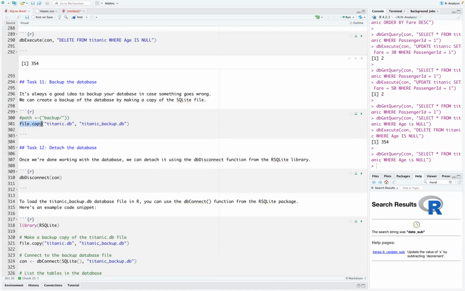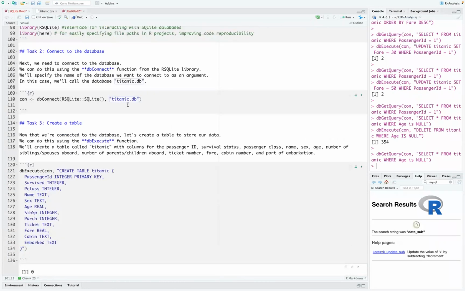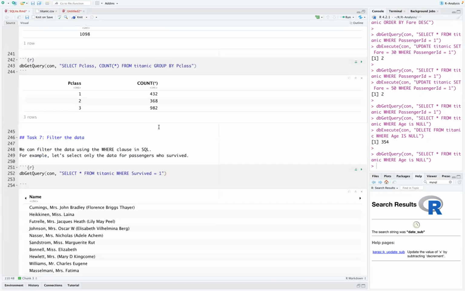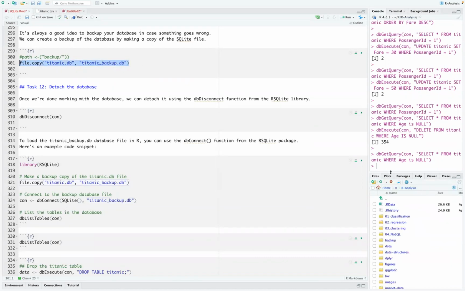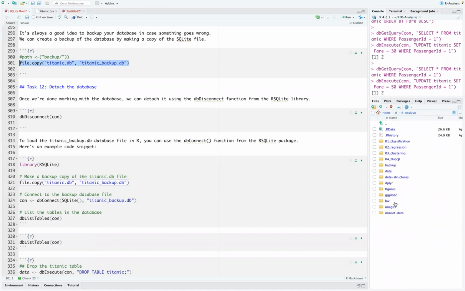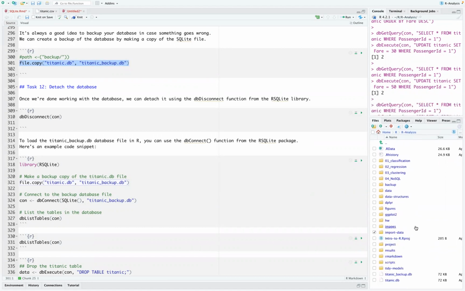So lastly here, let's say we want to back up our data. We just use the file.copy, and then we want to copy the name of our database, titanic.db, that we already created at the top here. If you recall, during the connection, we want to create a copy of this. So we use file.copy again here, and then we specify the name of our backup. The good thing about this is that it will just store on local storage. So if we go back here, I can already see that this is included at the bottom here. I don't know why it's not showing, but there you go. So we have the Titanic backup here.